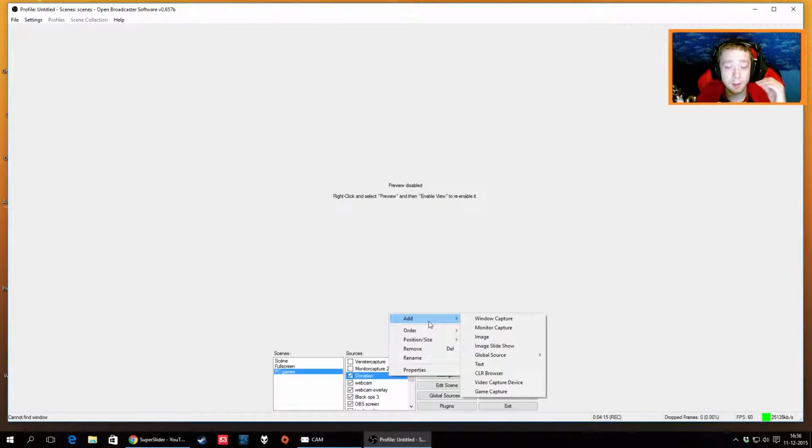You can add. You can, for instance, do a window capture, which can capture a tab out of Chrome, which has something in it which you want to show. You could capture like I'm doing right here, right now. I could put an image in it, like I have around my webcam. That little border, it's just an image. You could do a slideshow. You could put some text within the screen. You can also add a video capture device, and you can do game capture.